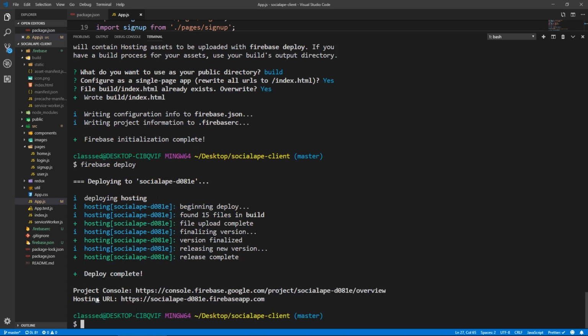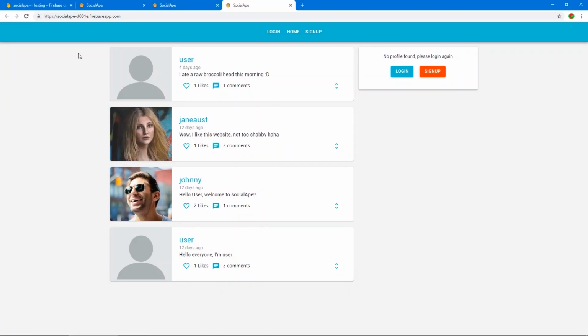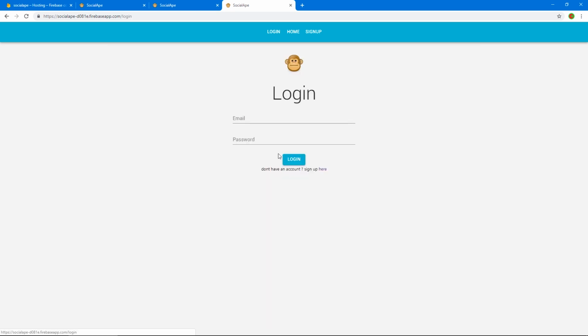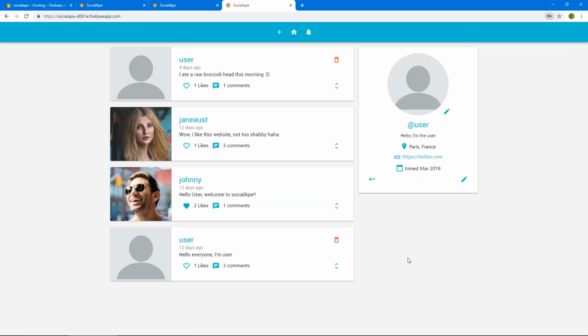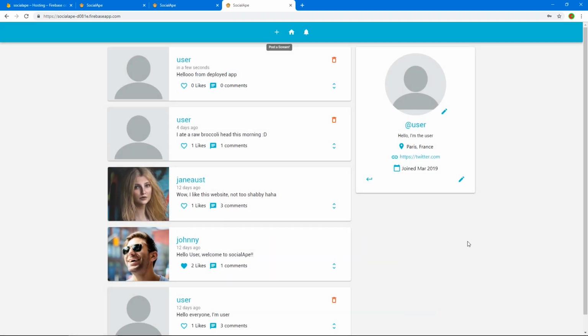All right, so it's done deploying. This is the URL. I'll hit control and click it. Oops. All right, there we go. So we get our application deployed. Let's try to log in. All right, the login works, everything works. I can post the screen. Hello from deployed app. Submit it and it works. Cool. All right, so this is deployed. So we're done with this project completely.